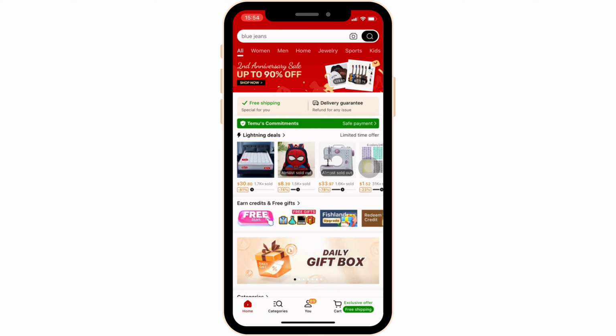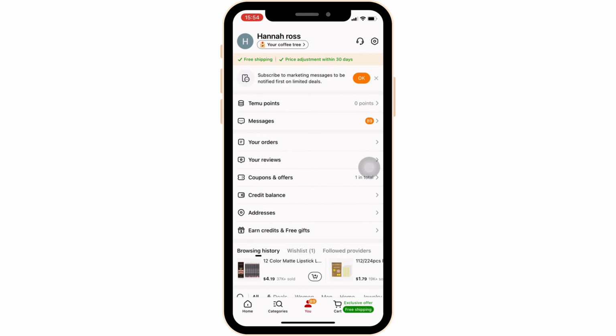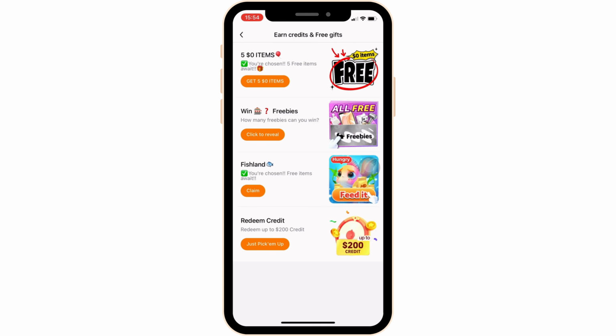Once you have been logged in, it will land you on this home page. Move into You at the bottom of the screen. In this page, you will be able to see the option of Earn Credit and Free Gifts. Simply head over to it. It will land you on this interface.